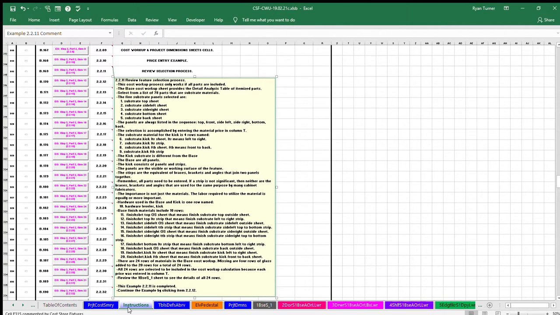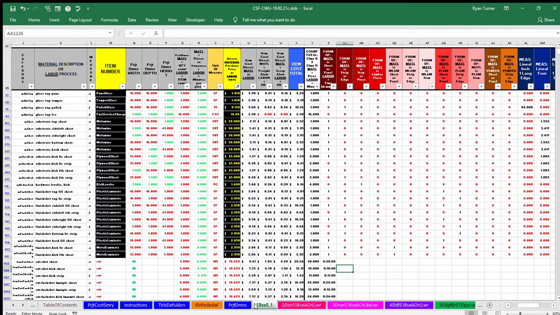Example item 2.2.11, review feature selection process. This cost workup process only works if all parts are included. The base cost workup sheet provides the detail analysis table of itemized parts. Select from a list of 78 parts that are substrate materials.